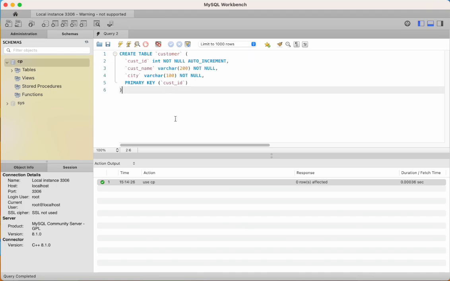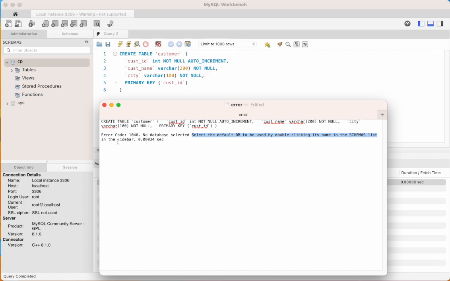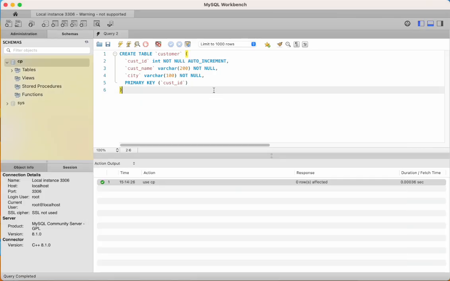In this way, to solve the 1046 no database selected error, we have two ways. One, we can directly select from here, or we can run the command USE database name.